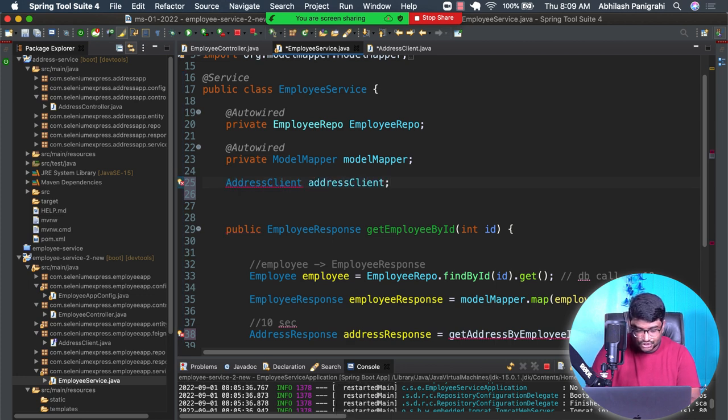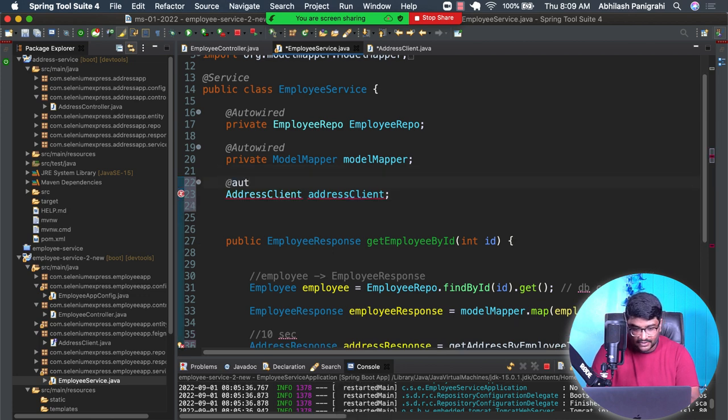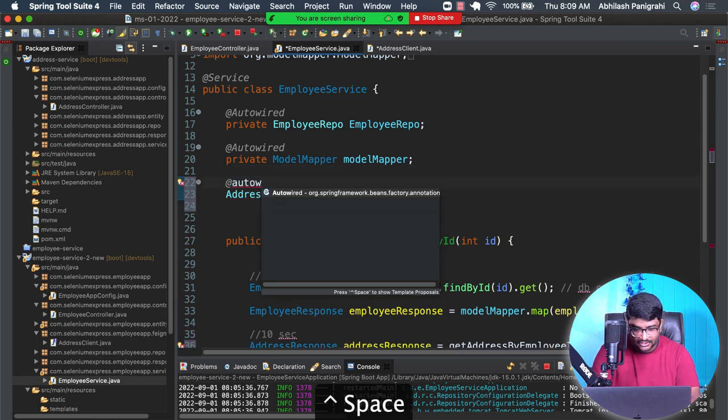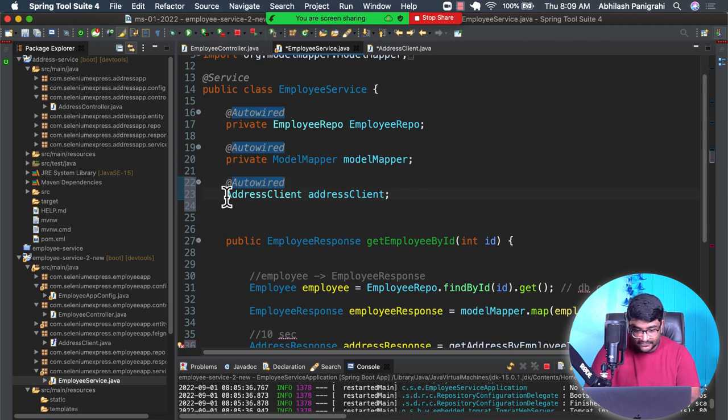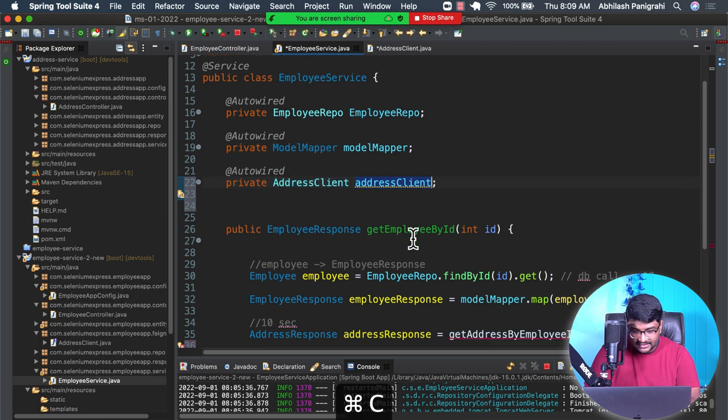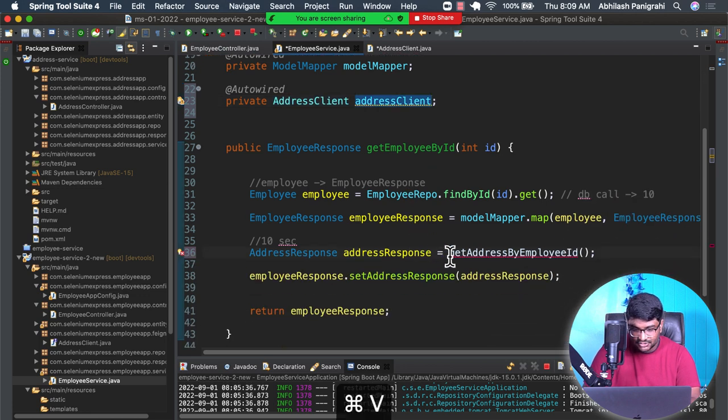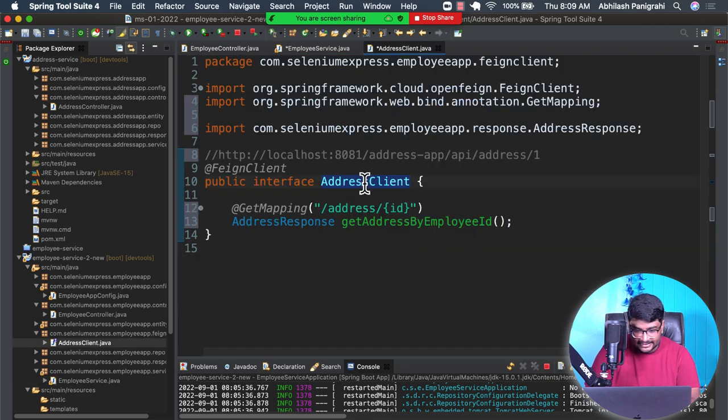Okay, and just do a Control Shift O to have an import and do it @Autowired. Okay, that's it, @Autowired. So make it a private variable. Okay, and take this address client and use it over here. Address client dot get address by employee ID. The error is gone.